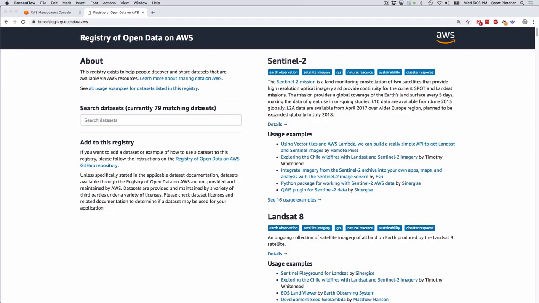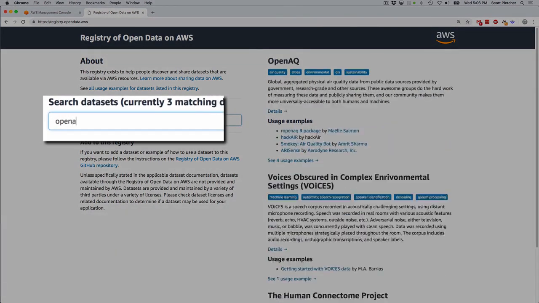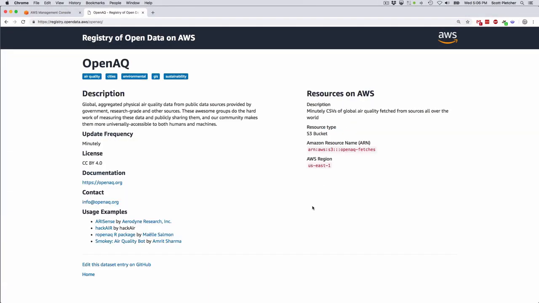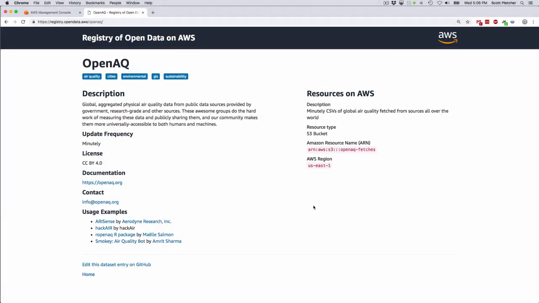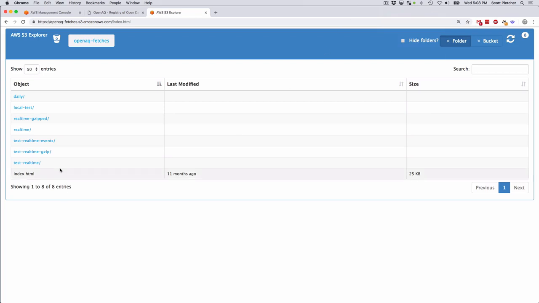So if you took the expert path, maybe you came across this. It's a registry of open data on AWS. And among the entries they have here is something called OpenAQ. It's a data source that is stored out on S3 and we can access it. In fact, you can use this URL to access it, and it has a little browser built into it.